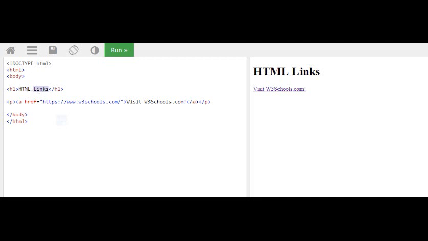HTML Link is the heading. I used a paragraph here; P means paragraph, and without a paragraph I can also use it. Hypertext reference, I am referring to a web page. Which web page am I referring to? w3schools.com. And "Visit w3schools" is the text that we are going to click. This is the anchor tag which I have closed here.